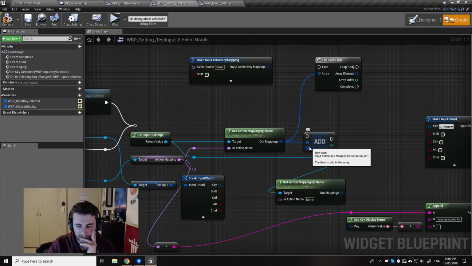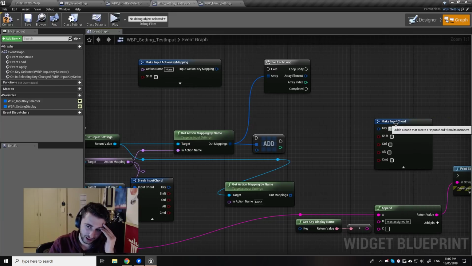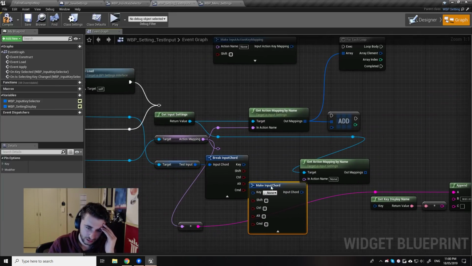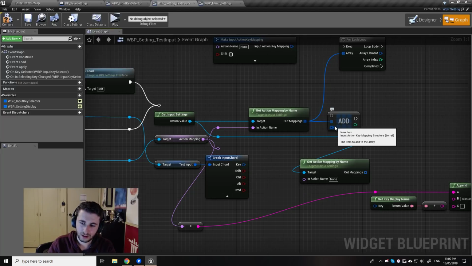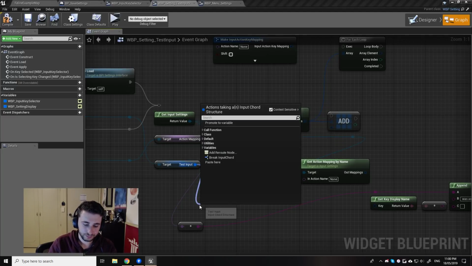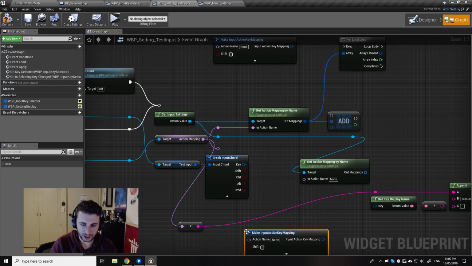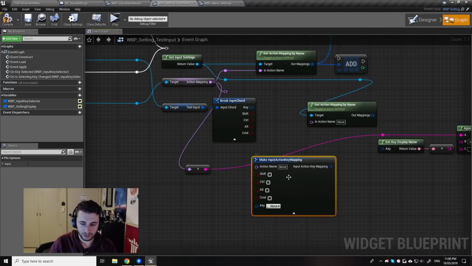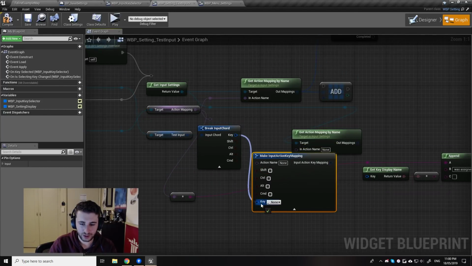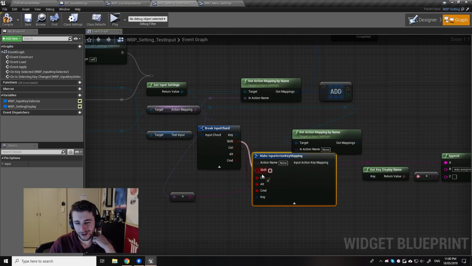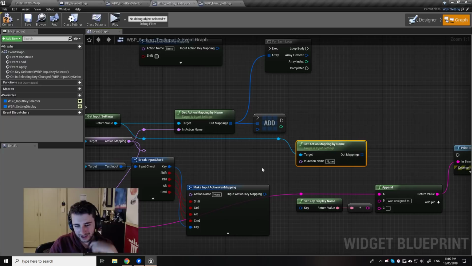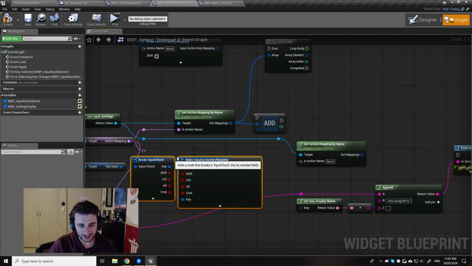Wait, what's that? What is that? It's a new item. Input action key mapping. And what is that? Make input action. Okay, what is this made of? Oh, okay. Well, I guess we have to break it into an input chord, and then we do this. Maybe, I think this is what I had earlier. Maybe I'm just going in circles. But I'm sort of just figuring it out as I go, I guess.